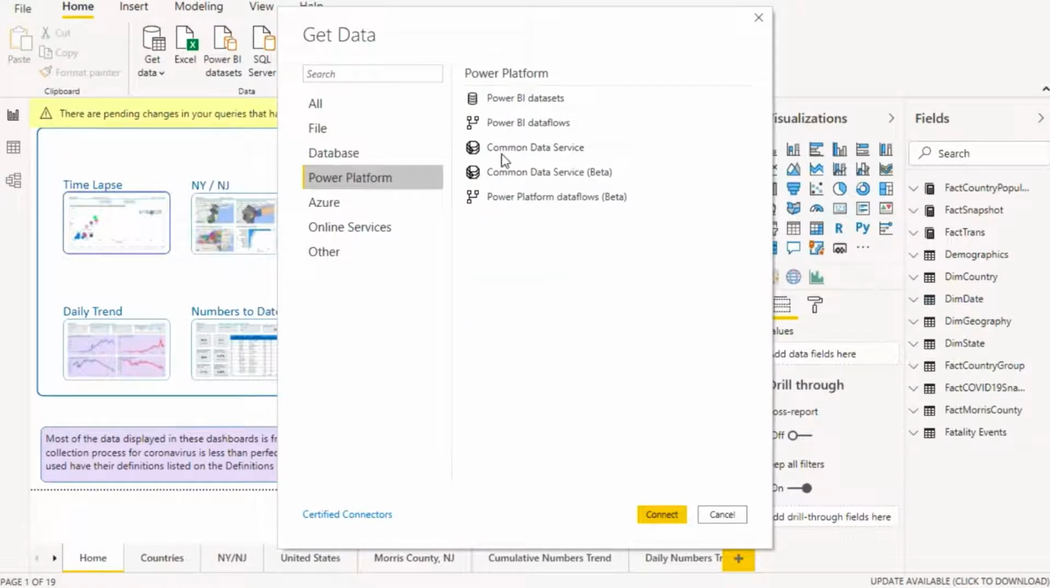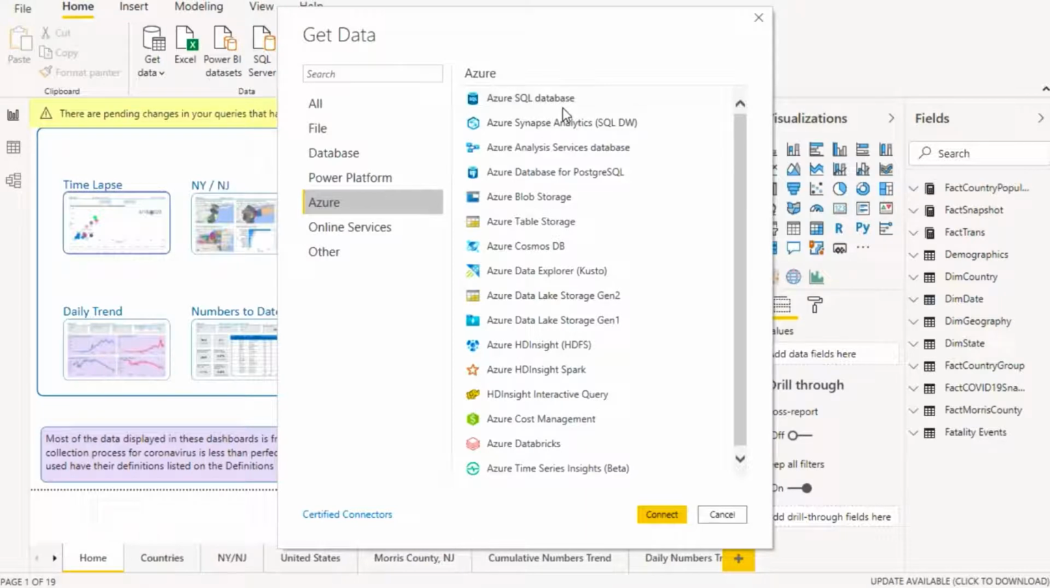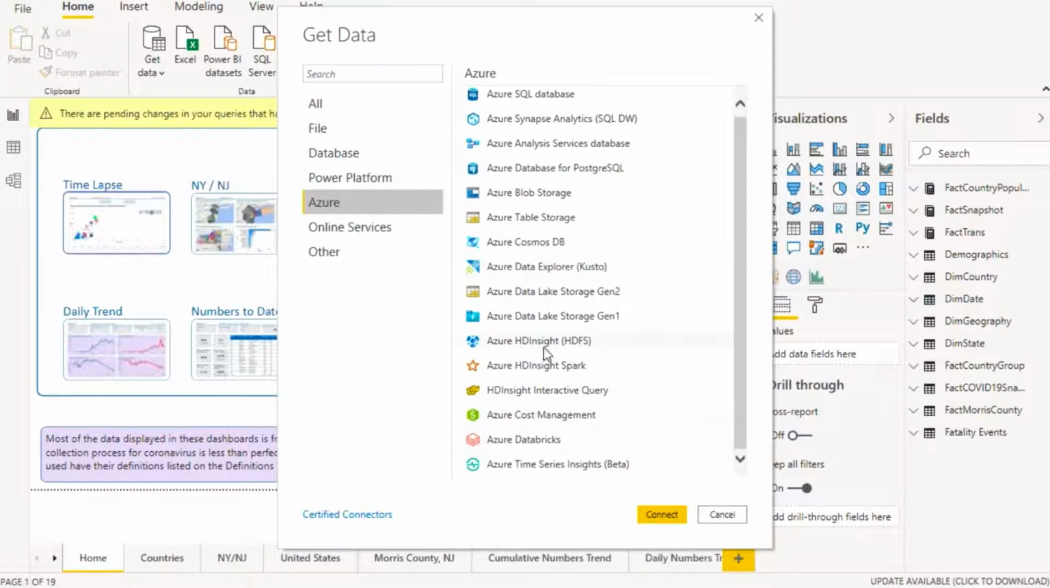You have the Power Platform. You can bring in Power BI data sets, so data sets published up to Power BI service. You can have data flows, which is our next technology after that. We'll show that. And then the Azure platform itself. So an Azure SQL database, Azure Analysis Services in here, Azure Synapse is their data warehouse appliance, and many other forms, HD Insight, blob storage, and data lake storage, all available as connectors to bring data into Power BI.